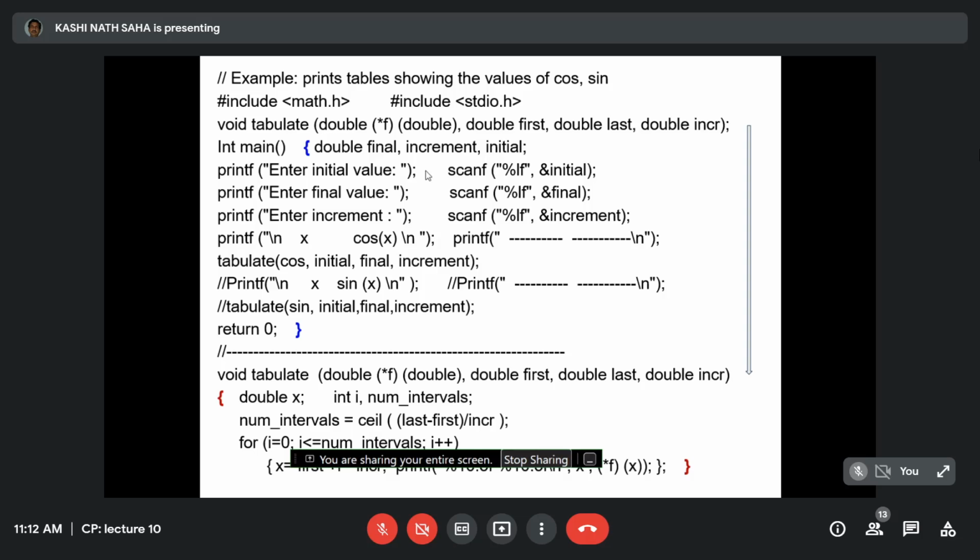Double initial value by, no, this is within printf. This is not a variable. You see here, this double final increment initial. These are the variables here. And to locate the memory address of these variables, we need to find out the memory address by using ampersand final. That will give the memory location that you know.